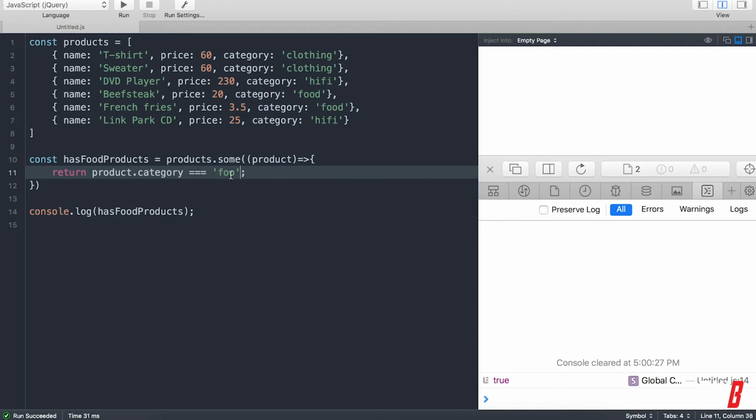Another example of this is when we are looking for a Linkin Park CD, and we just check if the name has Linkin Park CD, and normally, whoops, we get a false because, oh my god, I misspelled Linkin Park CD. How stupid of me. Alright, so if we run this again, we get a true because we have a product with the name Linkin Park CD.